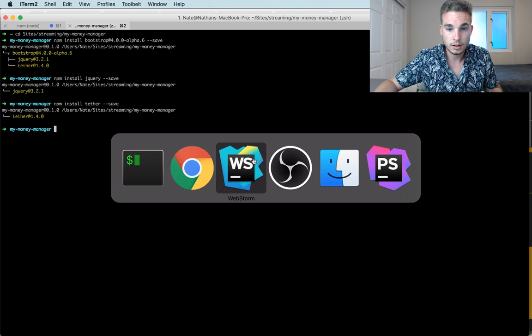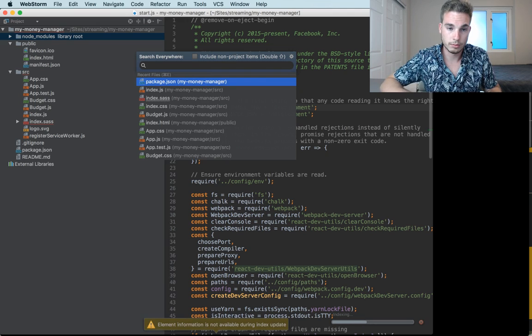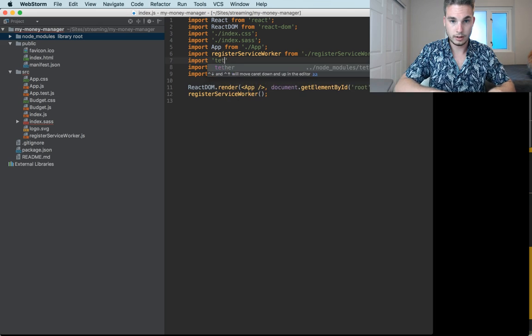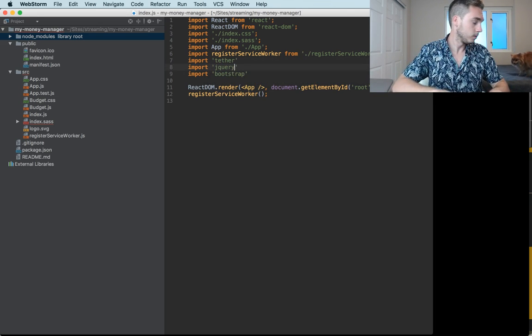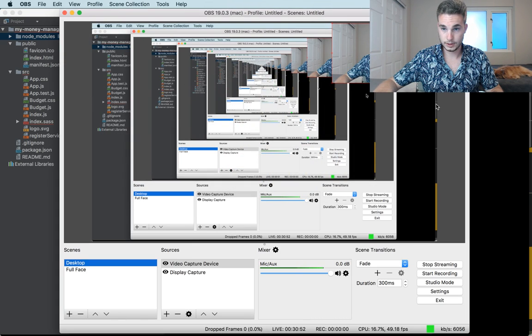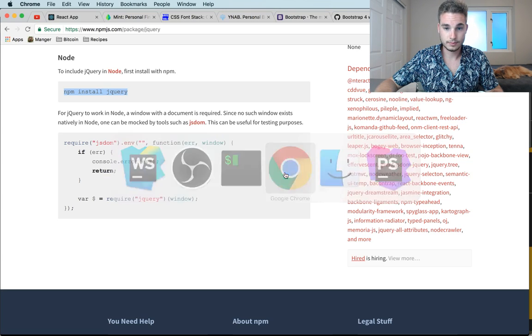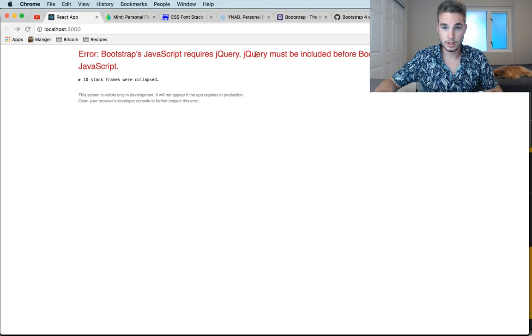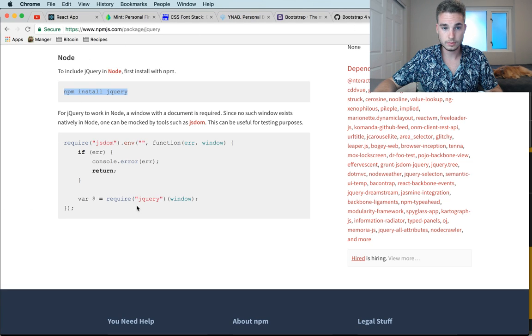Alrighty. And Tether and jQuery we'll want to add before Bootstrap. Tether, jQuery. Todd's decided to join us. And let's see how broken this is. Be included before Bootstrap's JavaScript. But we have included it.